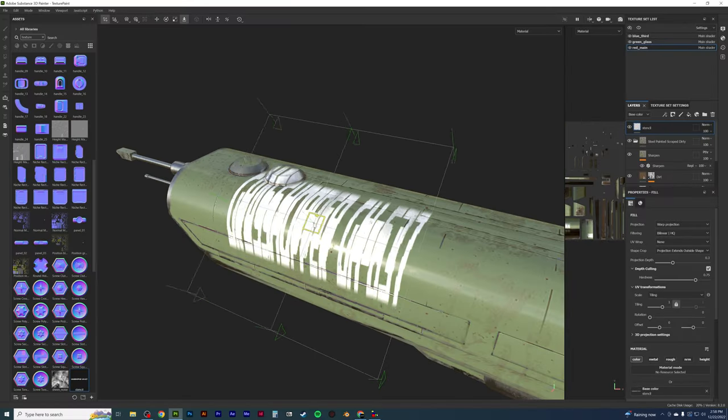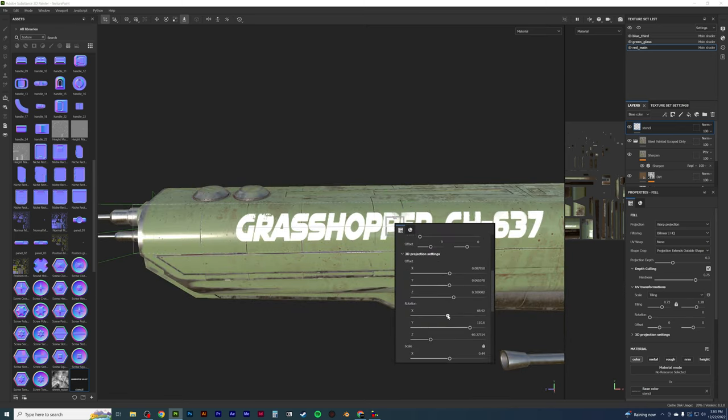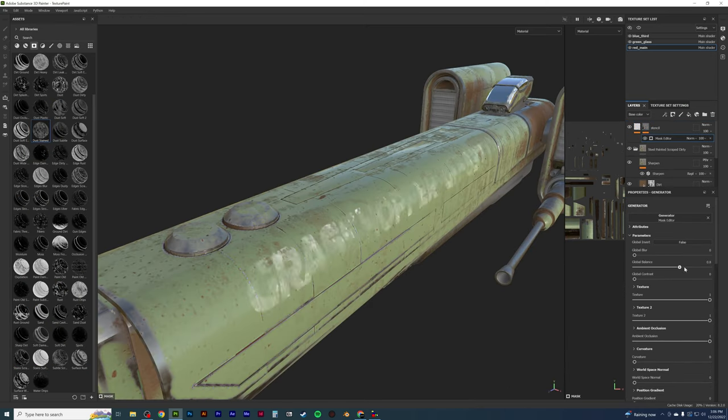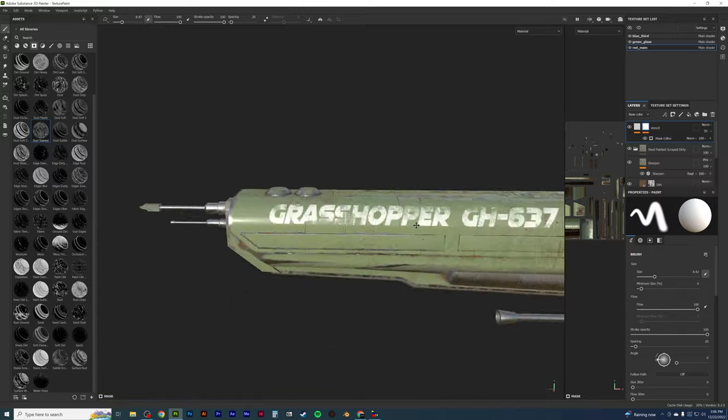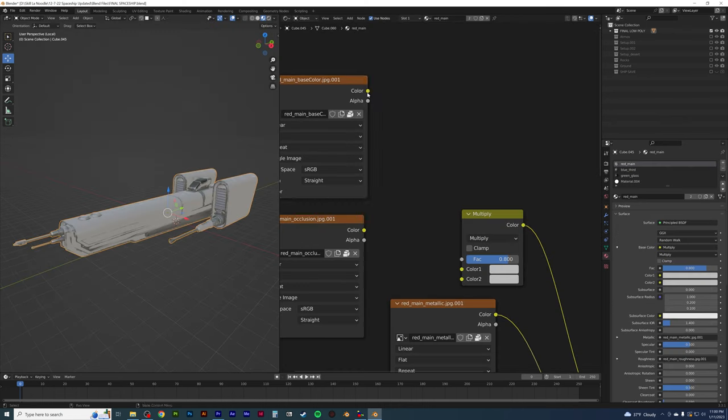I also made a custom graphic in Photoshop and added it as a stencil on the side of my ship. I added some wear to the stencil to make it feel more a part of the ship's material, and I brought everything back into Blender. I applied all my maps, and I was able to call the ship complete.